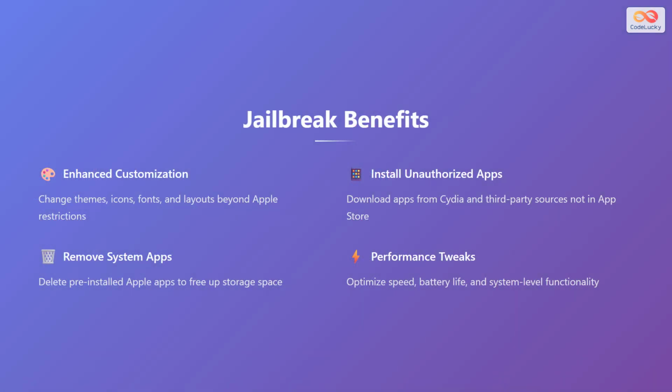If you jailbreak an iPhone, you gain several benefits. First, you get enhanced customization. You can change themes, icons, fonts, and layouts in ways that Apple normally doesn't allow. Second, you can install unauthorized apps from sources other than the App Store, such as Cydia. Third, you can remove system apps that come pre-installed with iOS to free up storage space. And finally, you can apply performance tweaks to optimize speed, battery life, and system-level functionality.